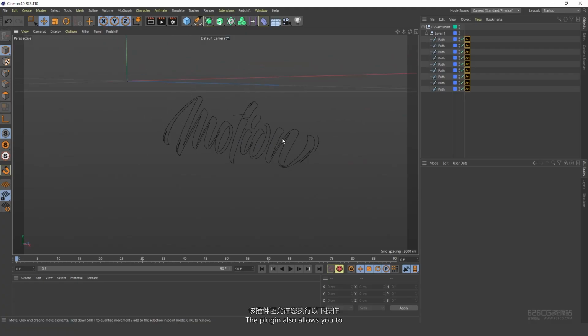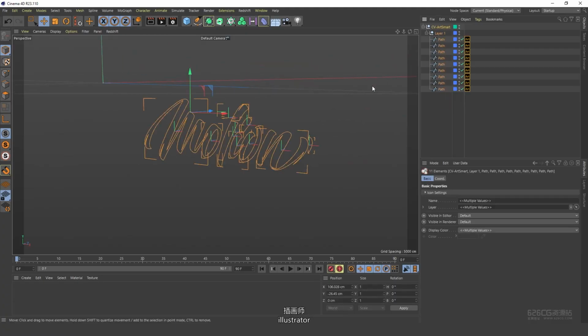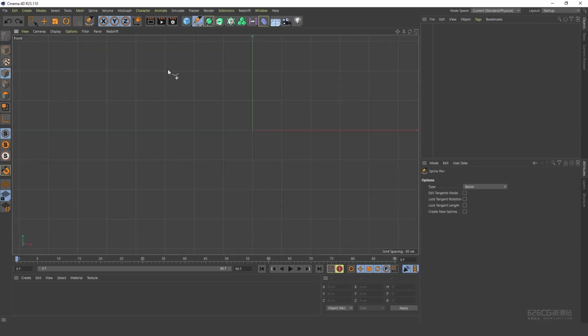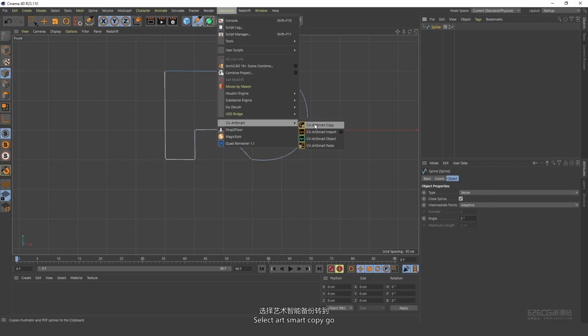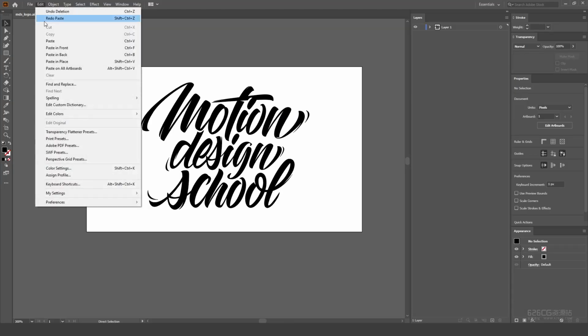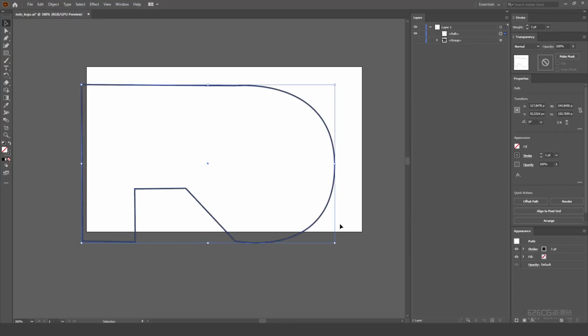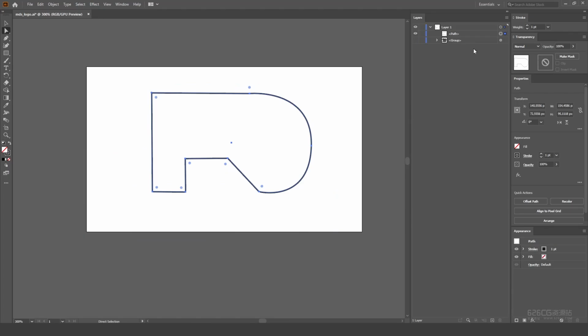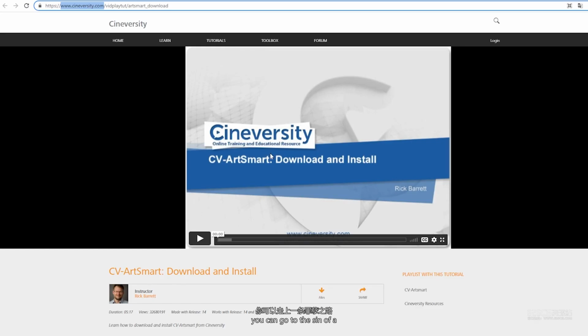The plugin also allows you to export from Cinema 4D to Illustrator. For example, let's create a spline. Select ArtSmart Copy, go to Illustrator, and click Paste. To learn more about the plugin functions, you can go to the Cineversity website. The link is in the lesson's description.